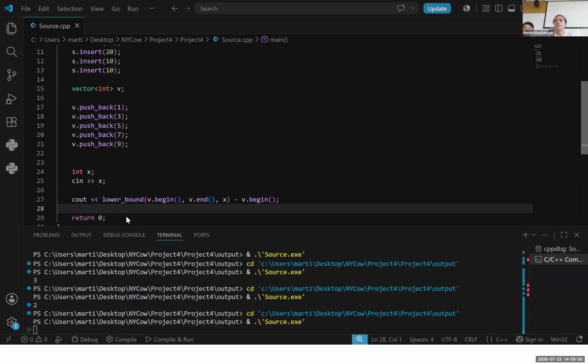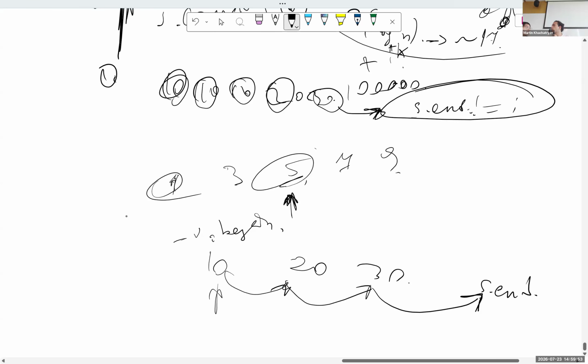Lower bound is, we didn't call it values. It was in advance, I believe. Yeah, it was in advance. Sorry.